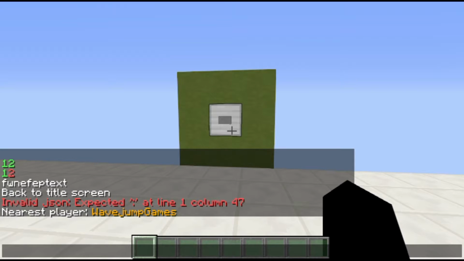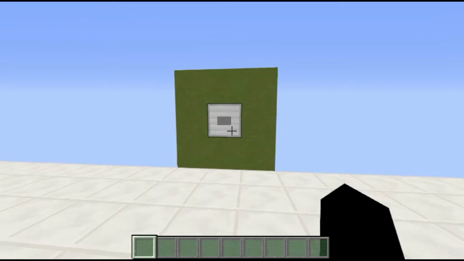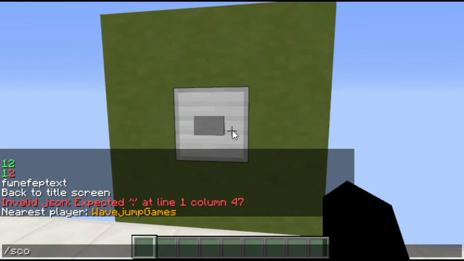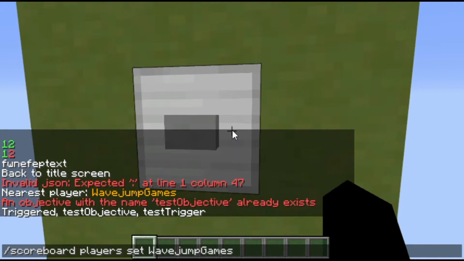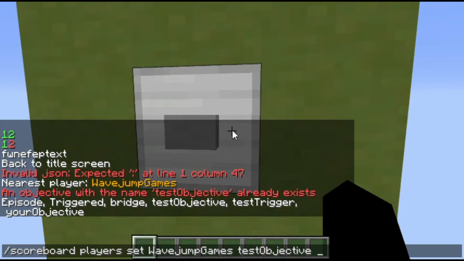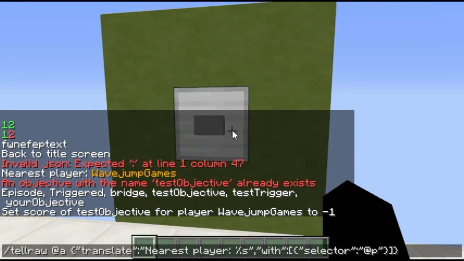So the next thing is what is called score, and this allows you to do things based on objectives. So for example, if I go scoreboard objectives add test objective, and set it as a dummy. Oh, I already apparently have that existent. Scoreboard players set Wavejump games test objective -1. Okay, so my score's at -1 right now.